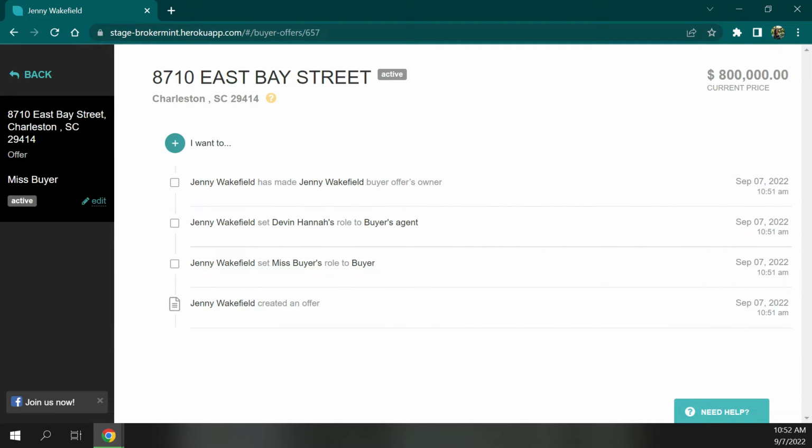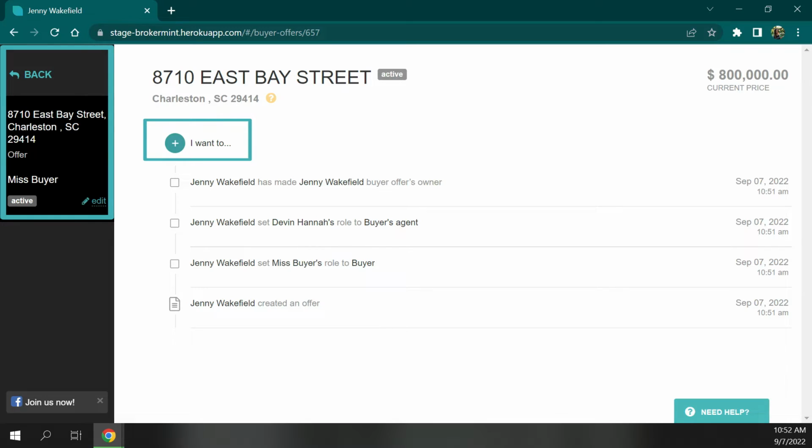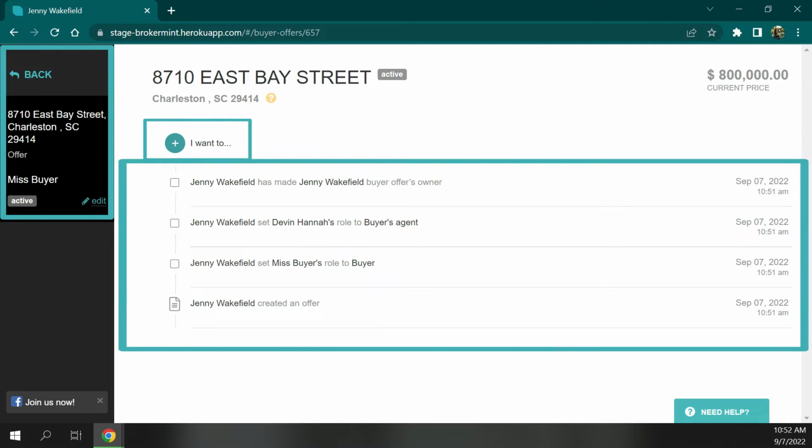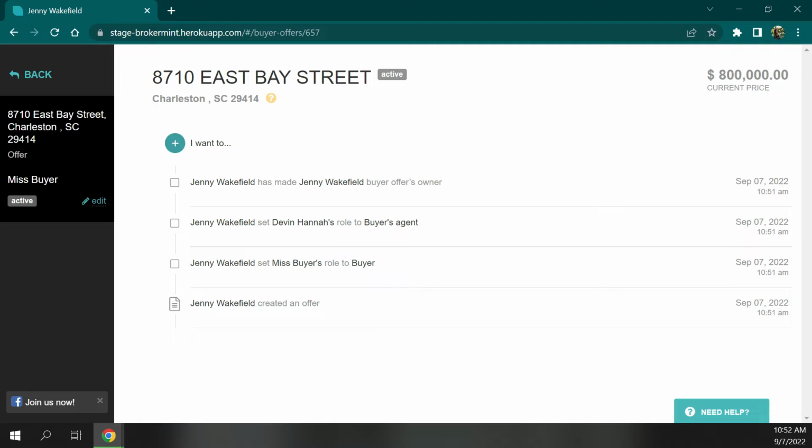You'll see three main components within a buyer offer once opened: the left menu, the I Want To menu and offer details, and the activity feed. You'll also be able to come back to this page anytime there's an update to the offer so you can be sure to track all important details, data, and documents. Similar to a transaction, the left menu displays general offer info with the address, buyer name, status, and edit button. There's also a back button here that allows you to navigate back to the offers page.